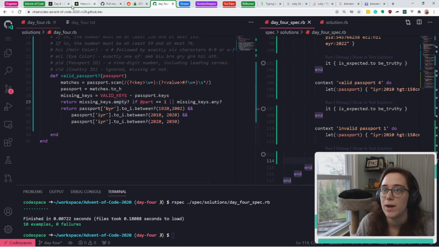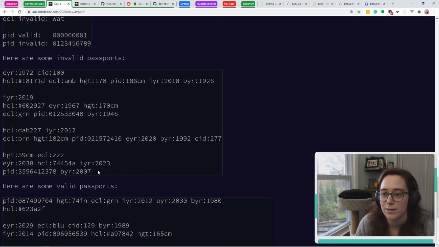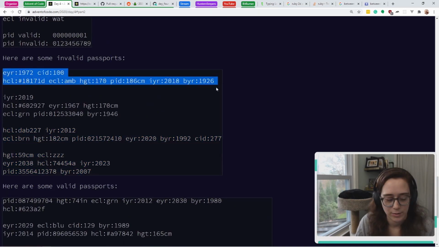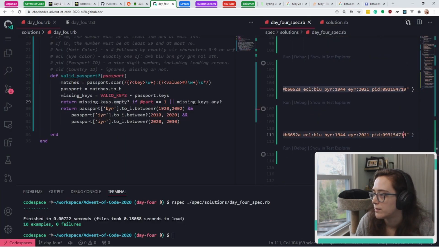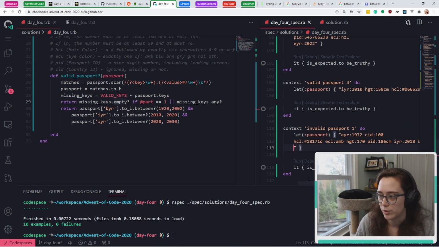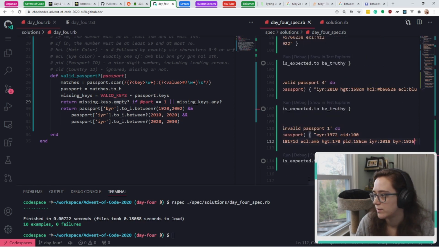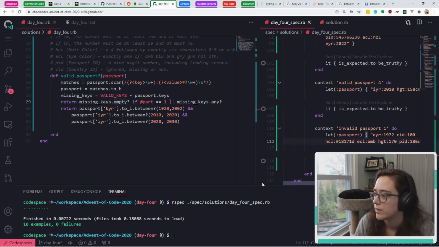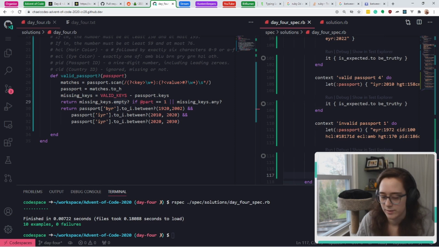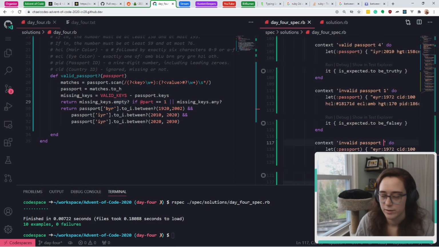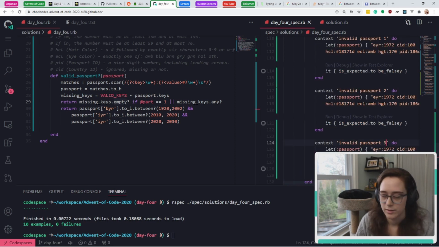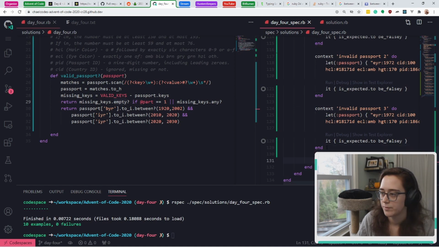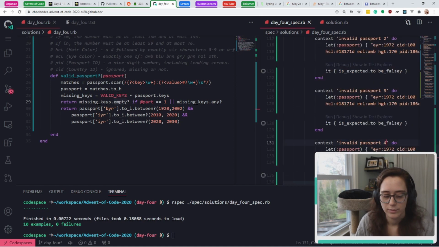Okay, back to invalid passports. I do not have ADD probably. Let's see, we're gonna copy this. This is missing passport number 1. Or invalid passport number 1. There we go, save it. It is expected to be falsy. I'm gonna copy this. We'll say this one is 2. This one is 3. And this one is 4.